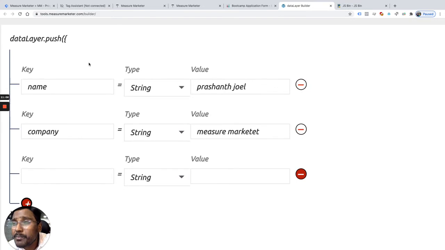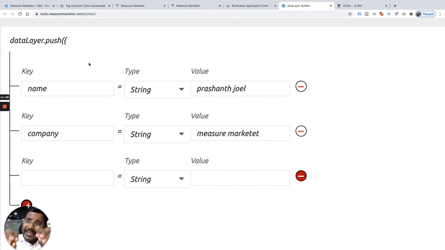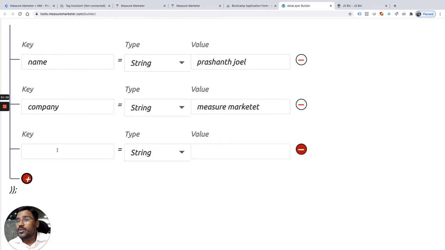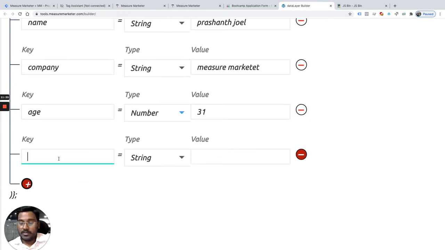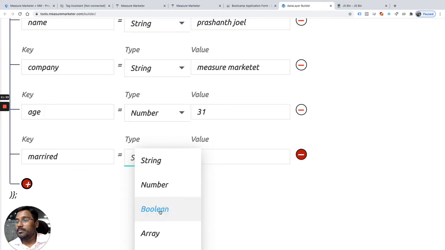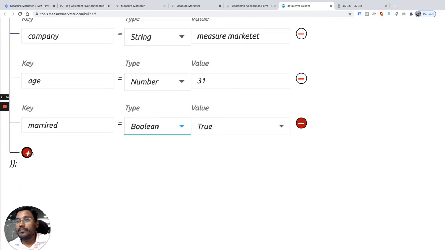So whatever we're pushing here, if the values are already there in the data layer, they'll be preserved, but this extra value will be pushed, and all this value is nothing but an object, a group of details together. So I'll put company, I'll put age 31. I'll put married. I will put the boolean. Yes, I'll put true.